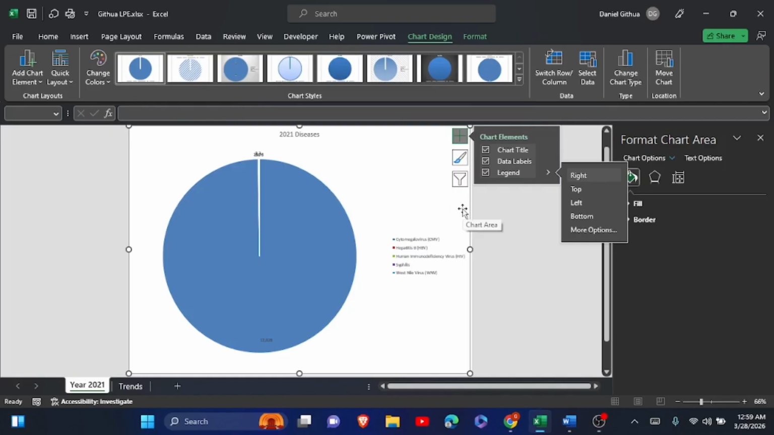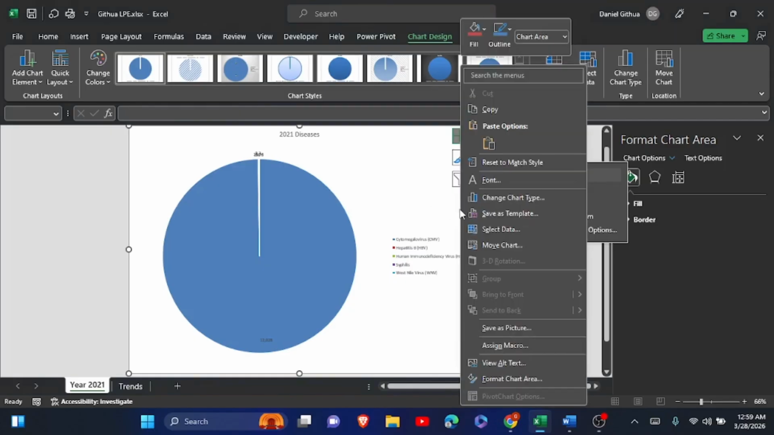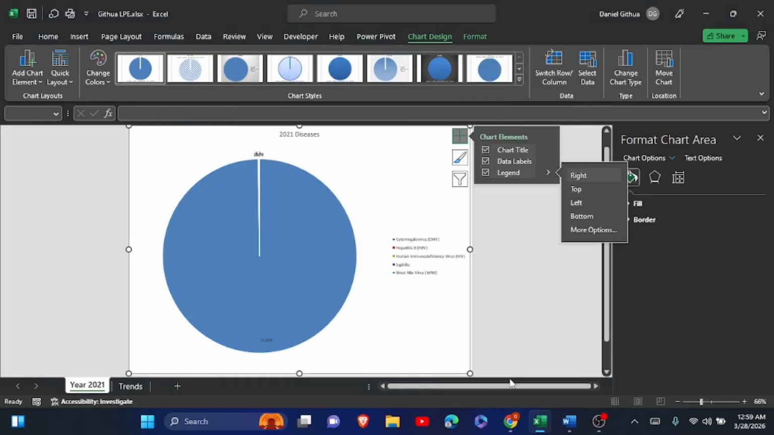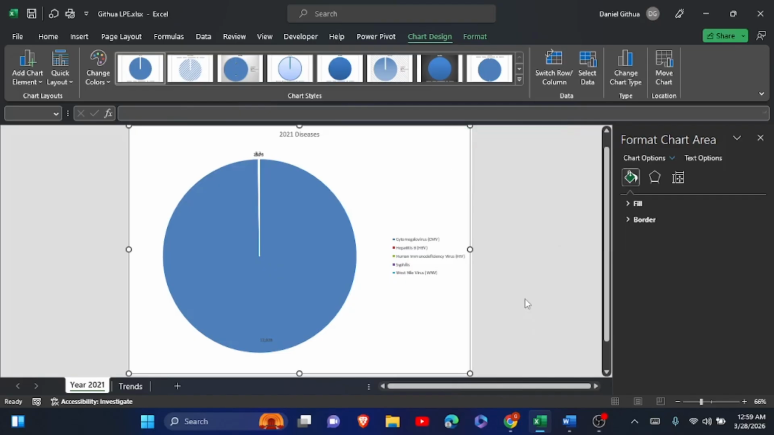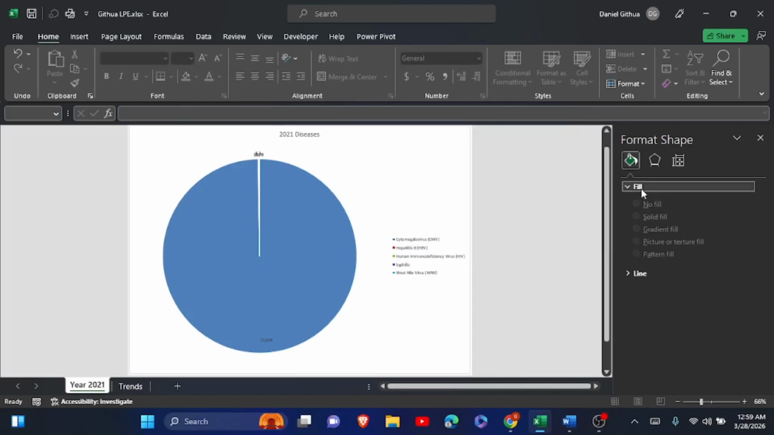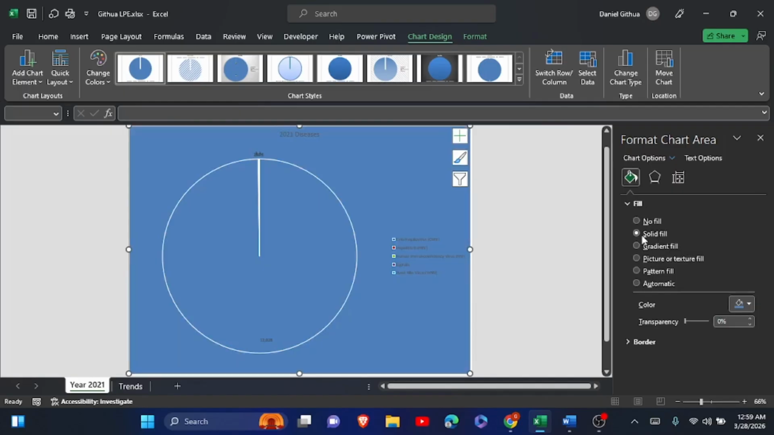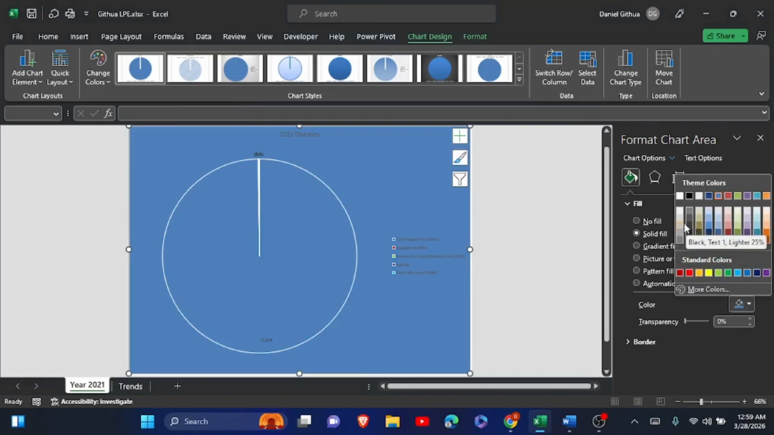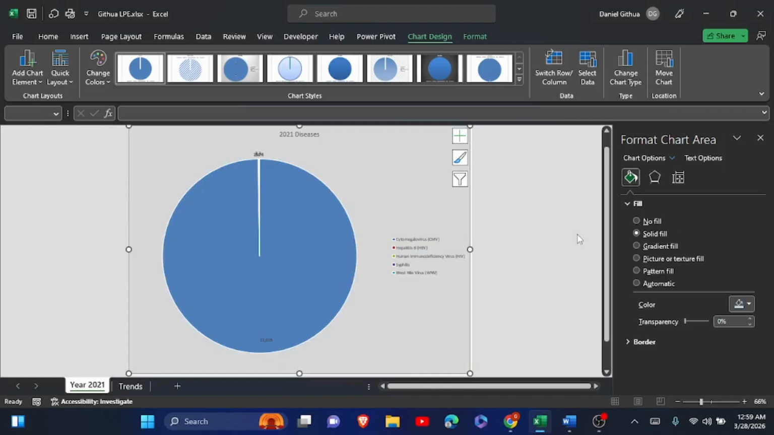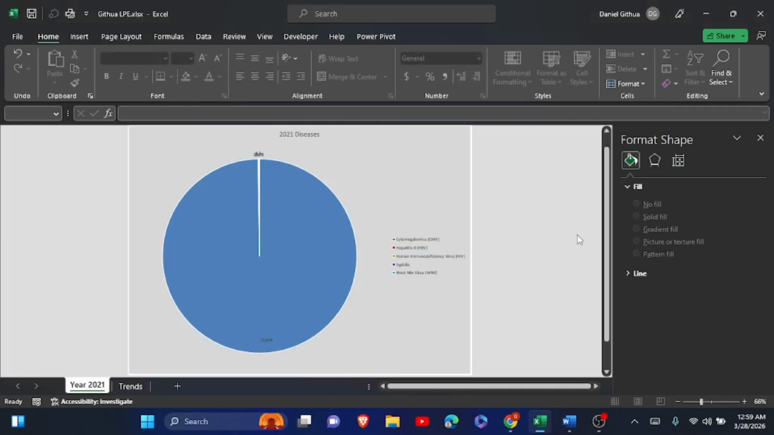So I'm going to click on this, change, and we're going to format chart area. For the fill, you can change it to anything. So we can click on solid fill like that, and we can select the color that we want here. I'd have it be like this, that gray. Yes, that one is much better for me.